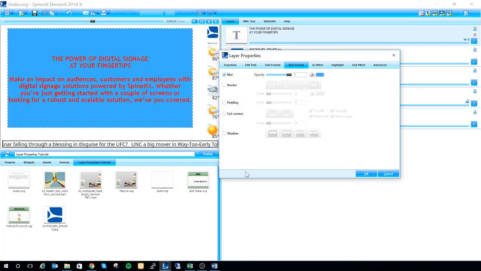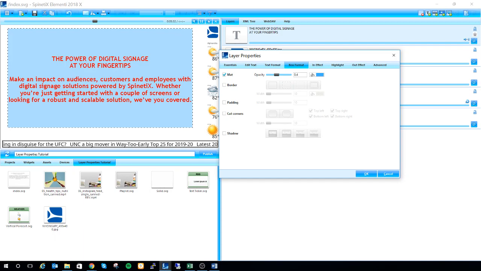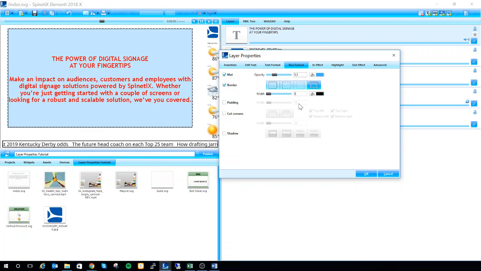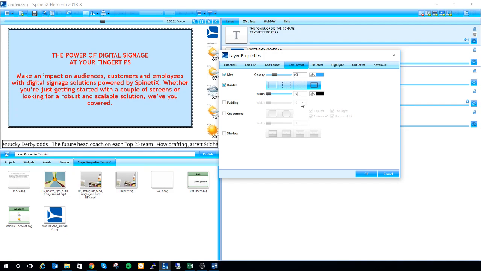I'll just match the OK button. I can say I want a watermark or kind of fade this color, so I can change the opacity. Maybe make it a little bit of a lighter blue, a little bit more see-through, so it goes with the white background. I can add a border if I want around the text layer. So we have different options here. We have a solid, a dashed, a dotted, and even a double. And of course, you can come down here and change the width of your border. You can even manually type in the width if you'd like.